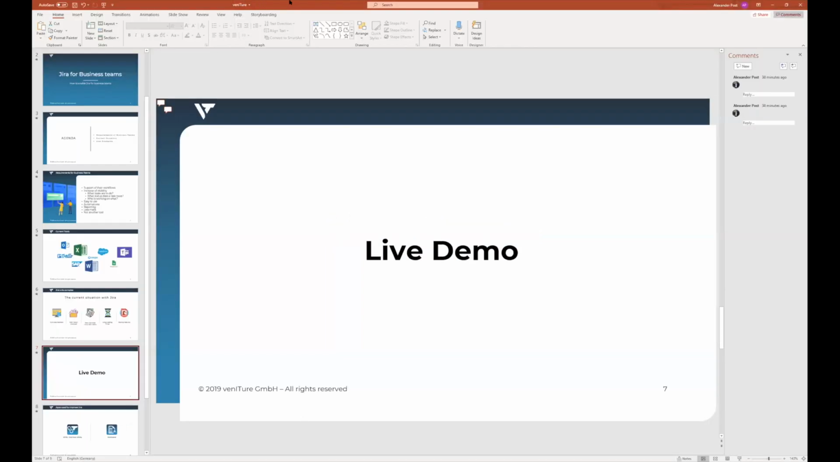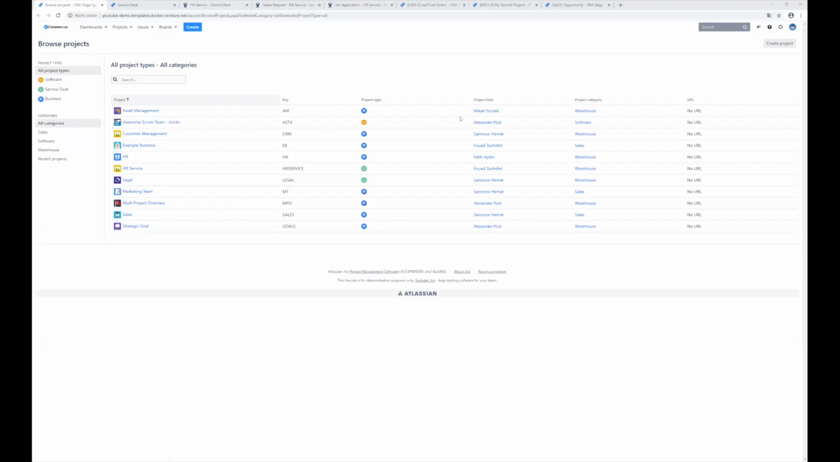So let's switch shortly. What you can see right now is the overview of the projects within Jira. Basically, what he has already prepared is a project for asset management, a Scrum team, customer management, an example business project, HR service desk, a legal service desk, marketing, project management, sales, and strategic goals. So this is an example of which teams could actually use Jira.